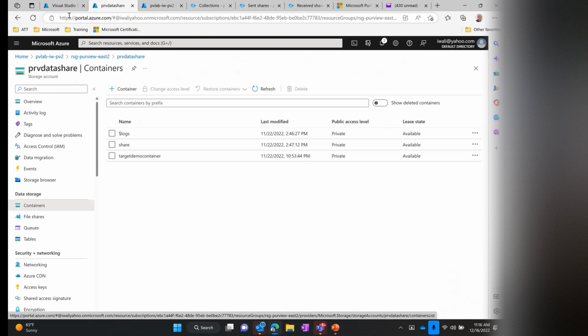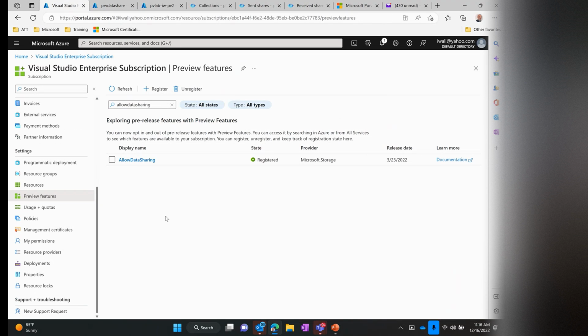So the first thing you need to do is make sure you enable your preview feature, and that this allow data sharing is already registered. Otherwise, you won't see this feature available in your Purview.